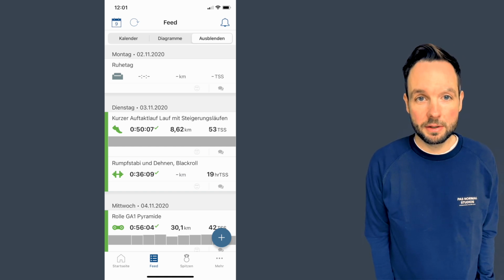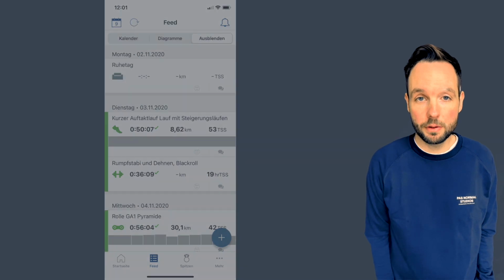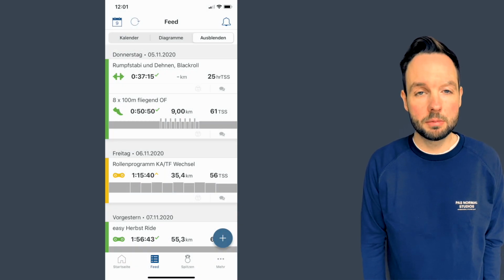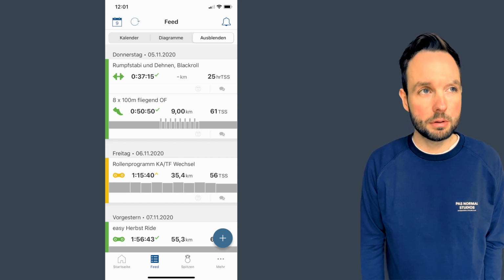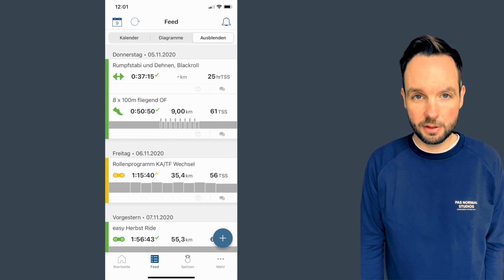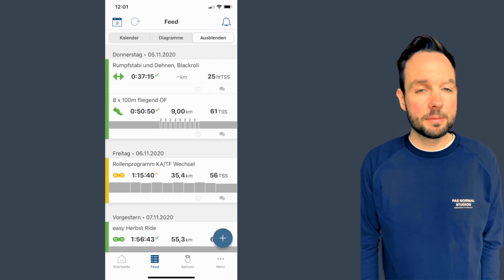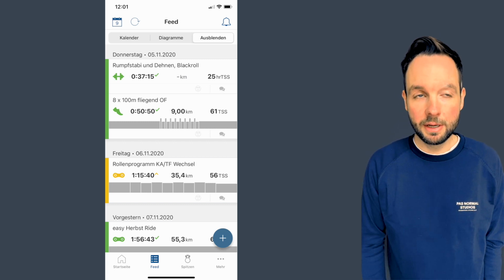Wednesday started with a fat max session on Swift, almost 1 hour fasted, so no breakfast before. Thursday during lunch I had my stretch, core and black roll routine again, also almost 40 minutes, and in the evening I went to the track for 8 times 100 meter, very short intervals.